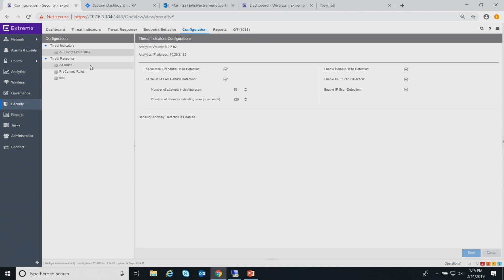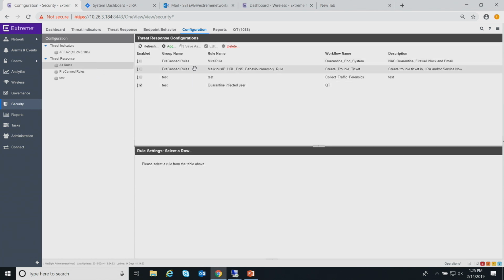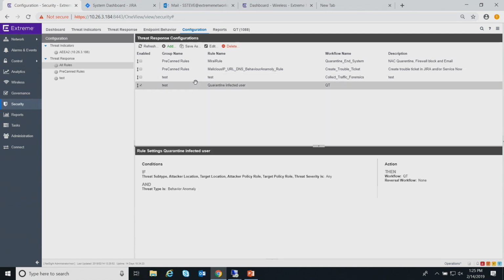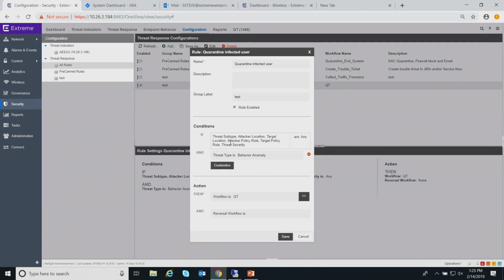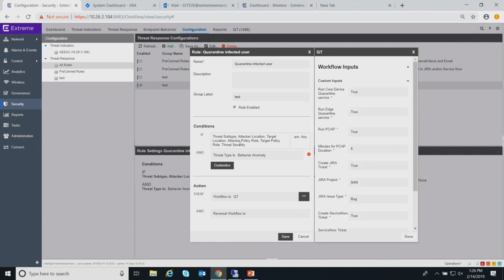The configuration of the rules itself, you just, what did we use? That's one, yeah, that's true. You can basically decide based on threat subtype, attacker IP, severity, what policy, what location that user and device is in, what you're going to do. And in this case, we said, hey, we don't care about any of those. We just care about the fact that it's a behavior anomaly. And then the workflow that we kick off is QT, very telling.